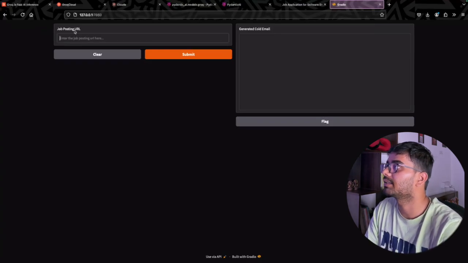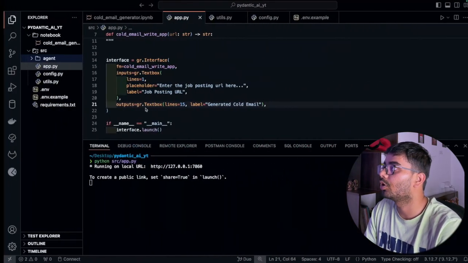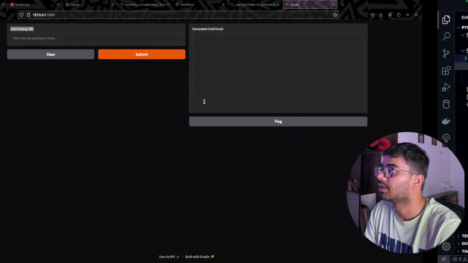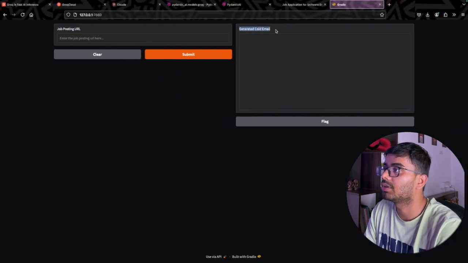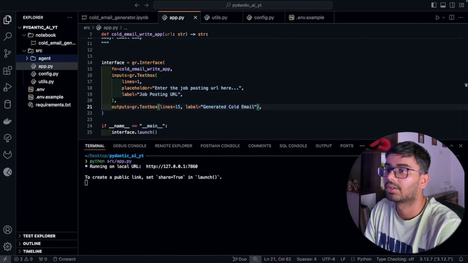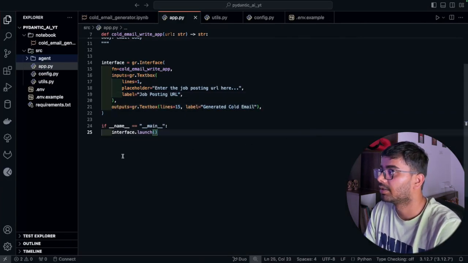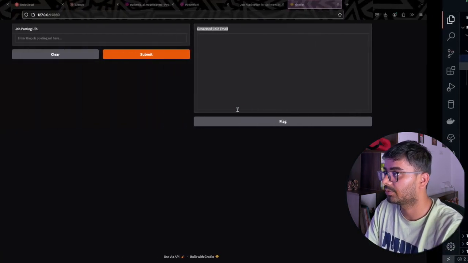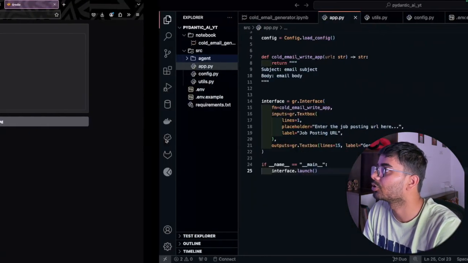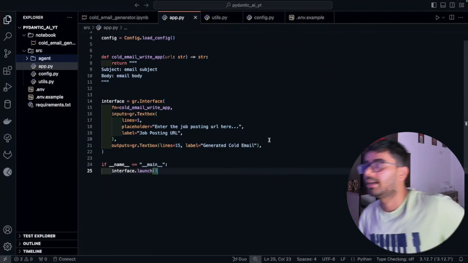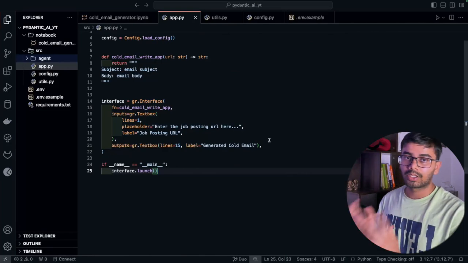Nice, we got a basic template here. It says job posting URL, which was the label of our input text box, and this is the generated cold email. So this is the minimal app, and here you're supposed to enter the job URL. Okay, now let's go ahead and implement the core logic of it.